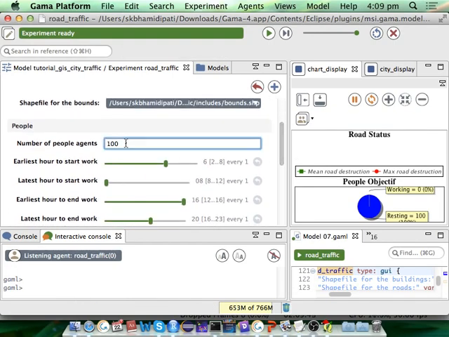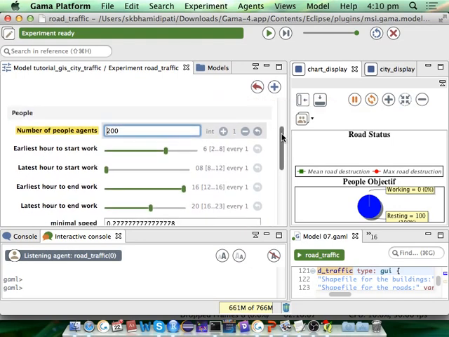Similarly, if you want to change the number of people, now I want 200 people, not 100. Can you also change it during runtime? No, before runtime. Only some of them can be changed during runtime, like shape and color.